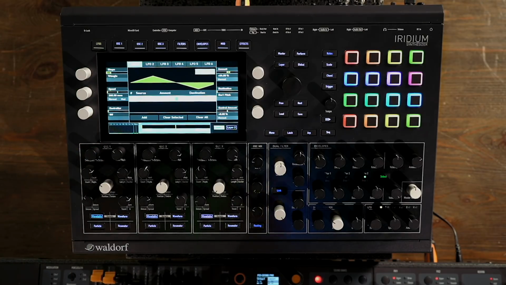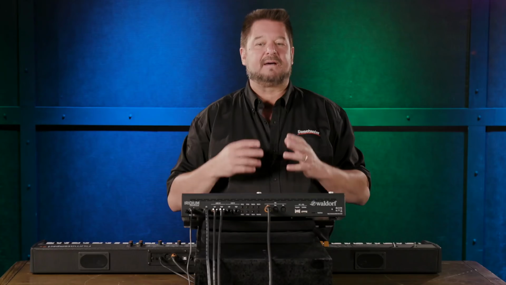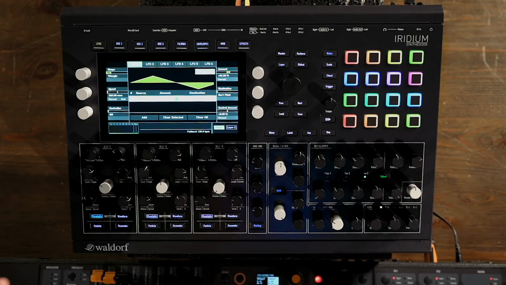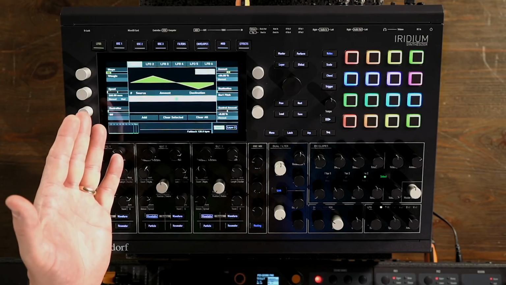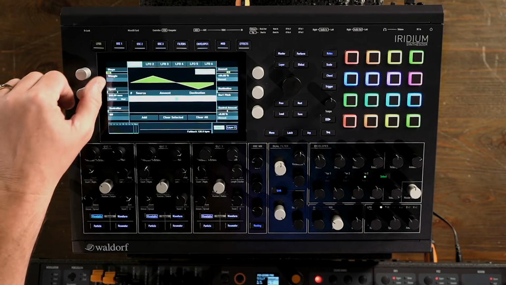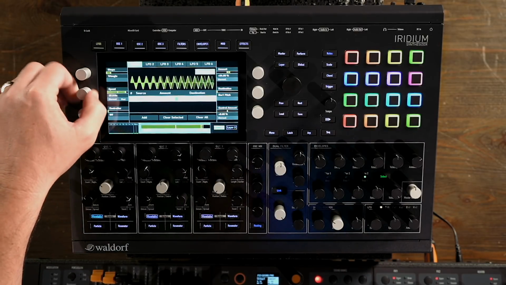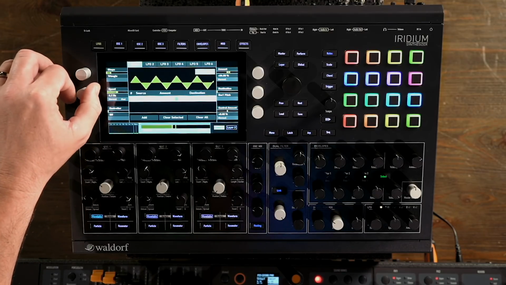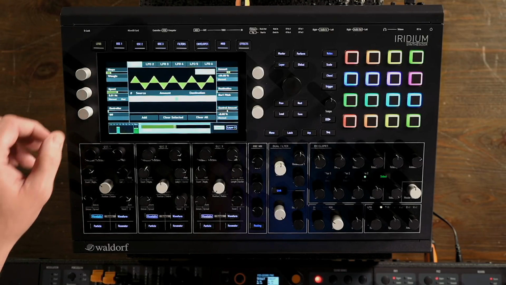And I'll tell you, I love slow LFOs. I love LFOs and envelopes that let things happen over minutes. And this one, the speed goes as slow as 240 seconds per cycle, which is amazing. And then it goes all the way up to 100 hertz. So we're getting into audio territory. So it's really powerful. So here it is again.